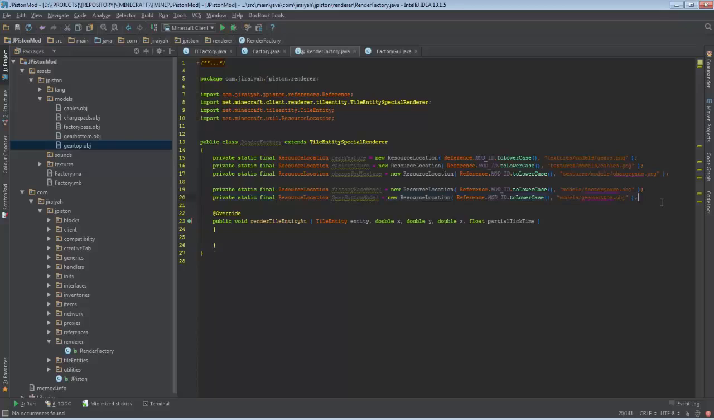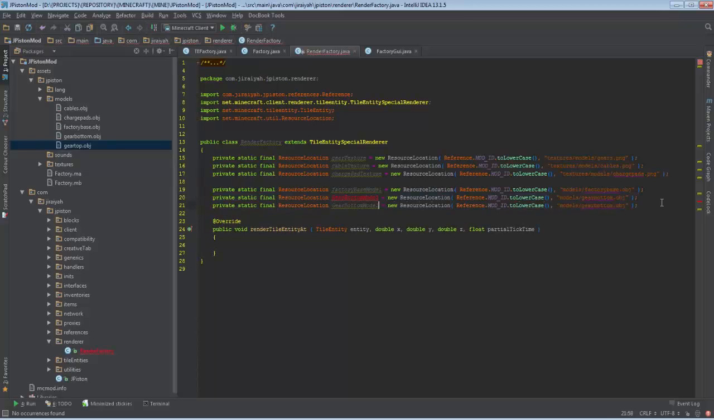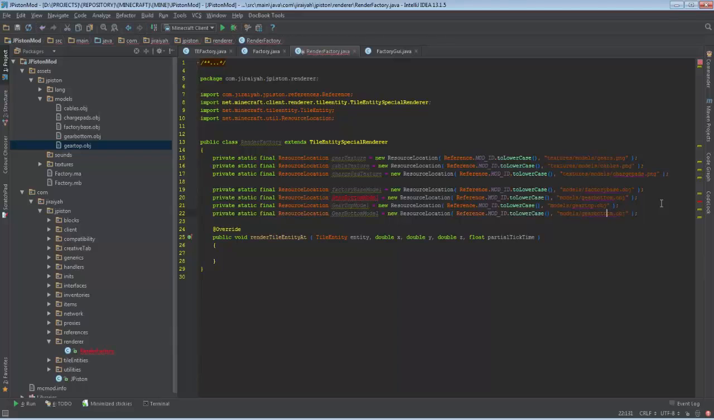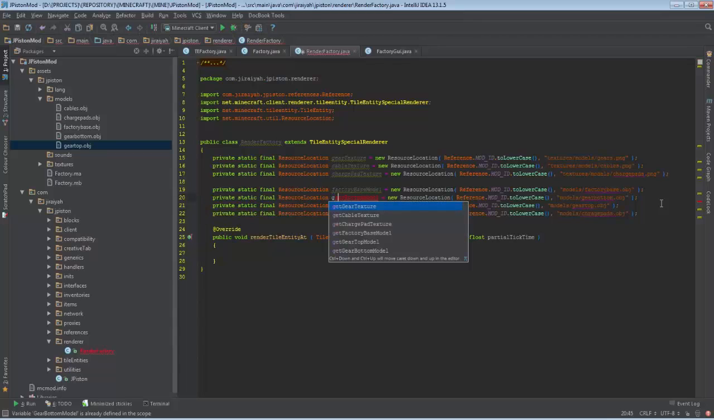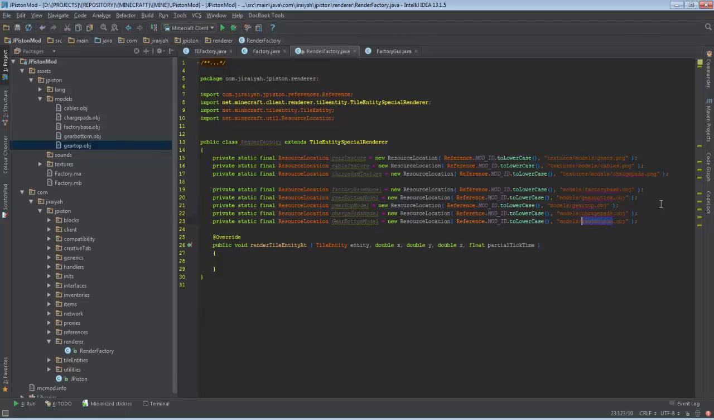Okay, so we have them. Now we add our gear top. So this is gear top and this is gear top model. And finally we have two more. That is charge pads. And when I'm doing that, I'm double checking the name. So this is, my bad, lower g there, and this is charge pads, and finally cables. So cables and cables model. Okay, so we have everything we want.